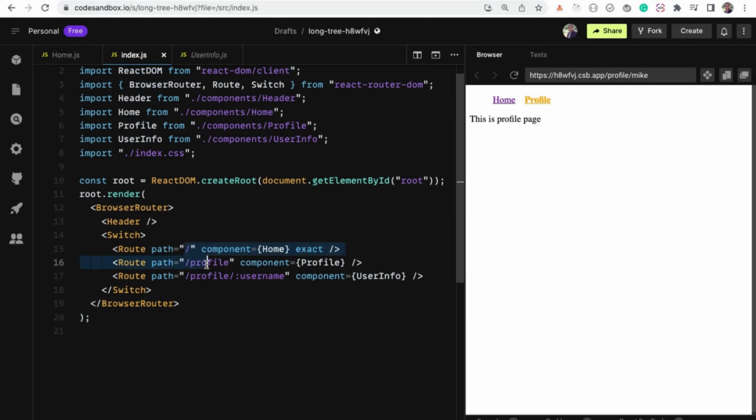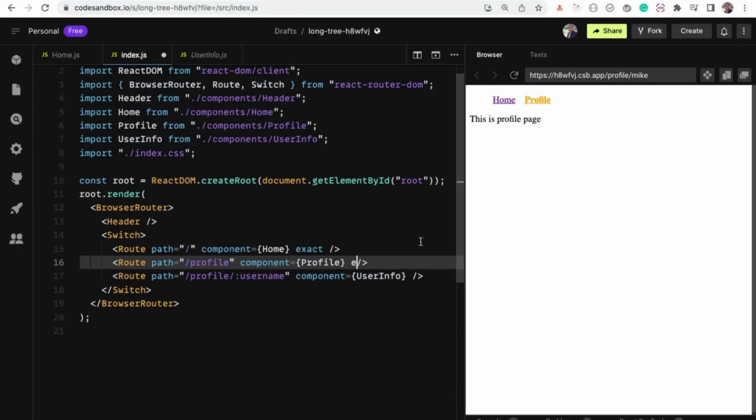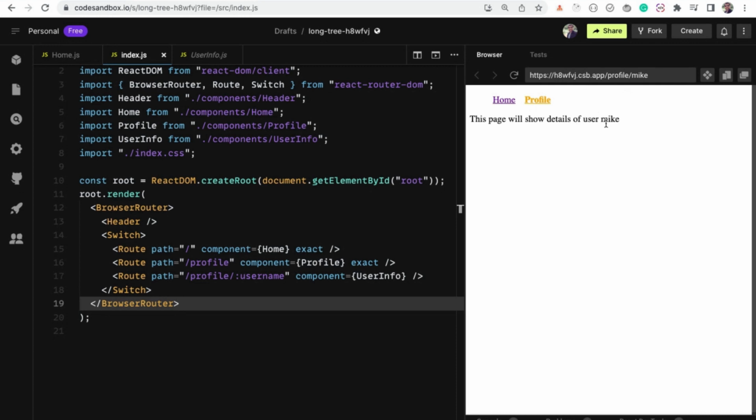So when you have / and /profile, which both start with a /, we need to add the exact prop. So both the routes have /profile in the beginning. And I'm using the switch component, so only the first matching route will be displayed. So to avoid that, here also I need to add the exact prop. Now, we can see profile details of Mike. If I click on the profile link, we see the profile page. And if I go to /Jerry, then you will see details of Jerry.